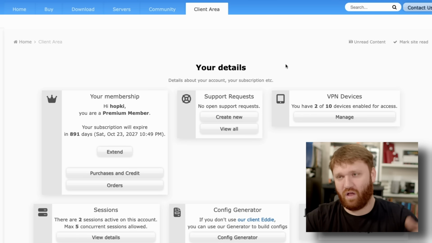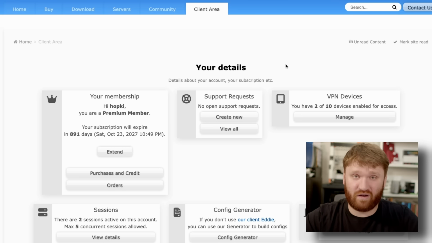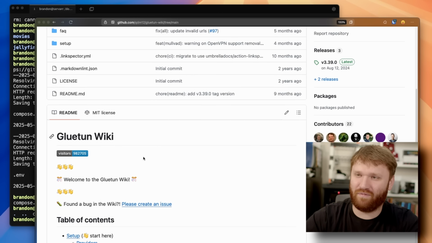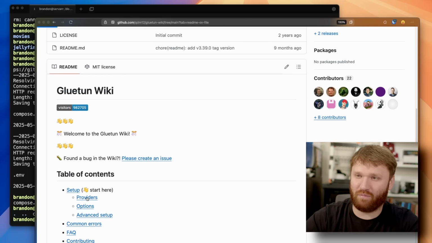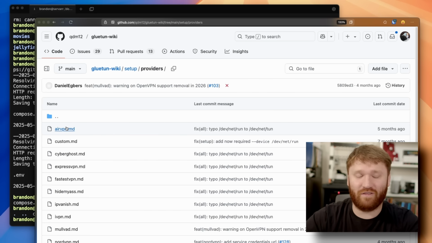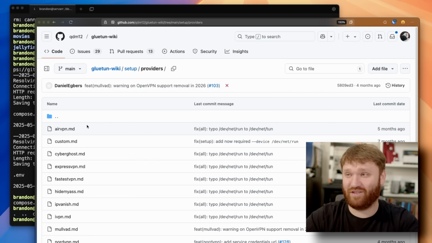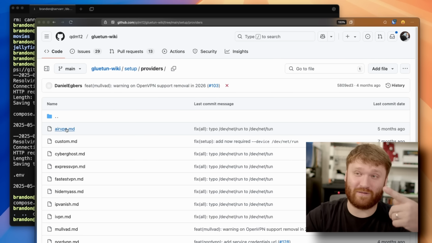And of course they have no logs and the speeds are good. There's a lot of servers. To be quite frank, if we go over here to the GitHub wiki for Gluetun and I go to providers, I clicked on the very first one and actually did some research and really liked what I was seeing, so that's why I use that.